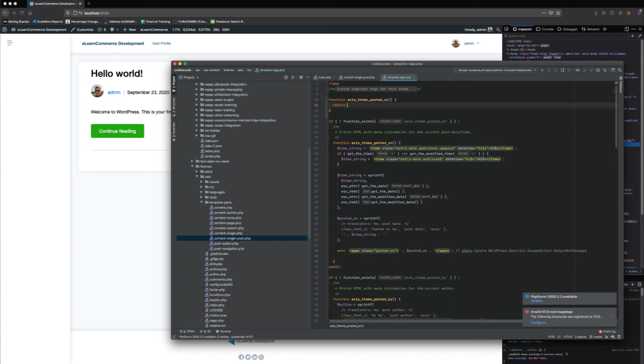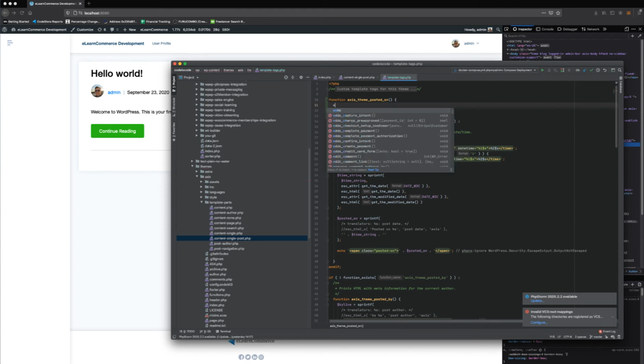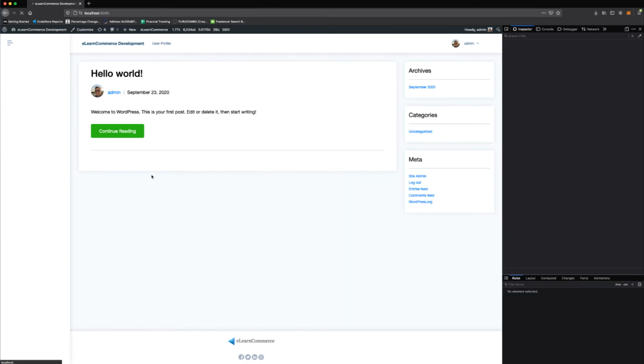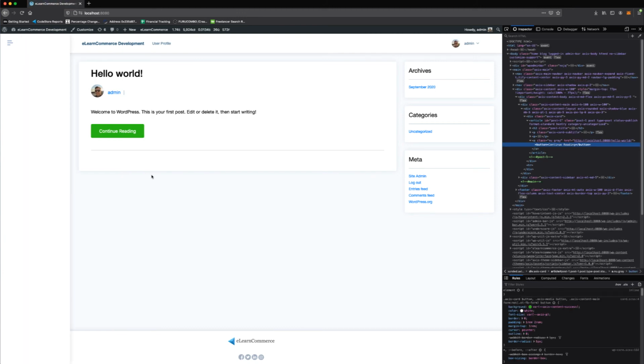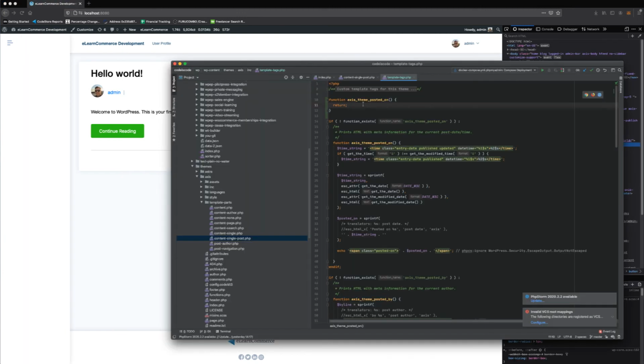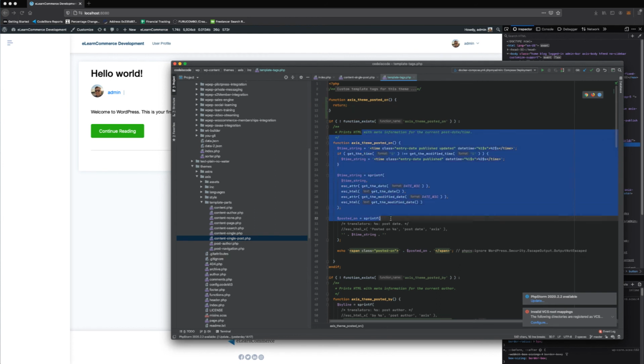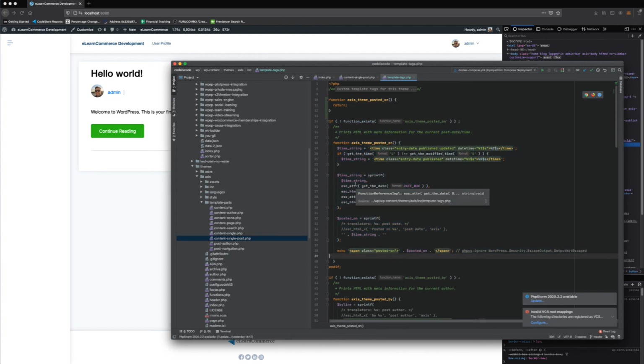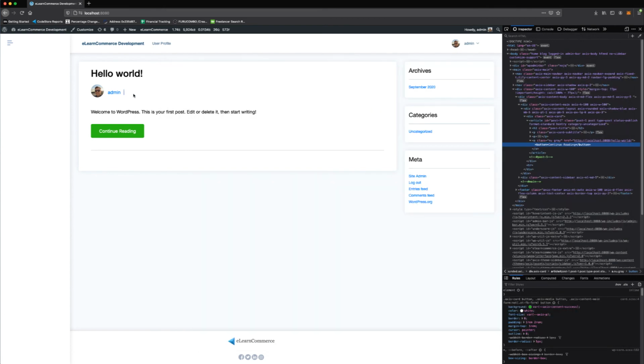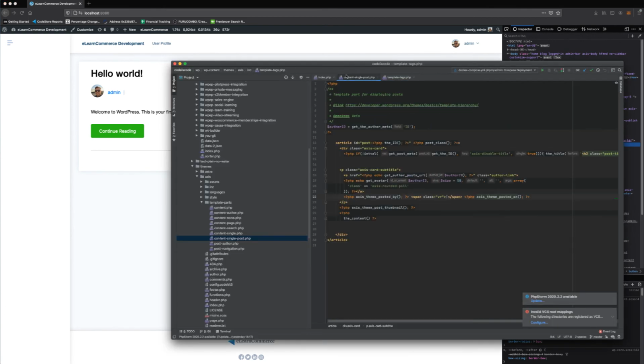I can just say nothing. It can just be blank. Now if I refresh, there will be no date there, because this was the function that was responsible for displaying the posted on. Normally that line shouldn't have been there, but that's how it is.